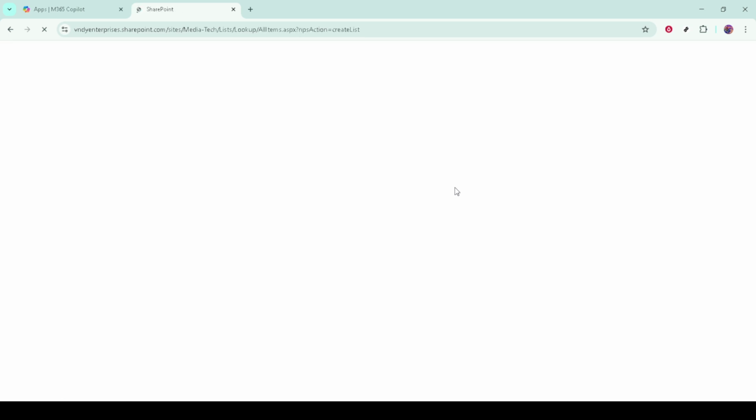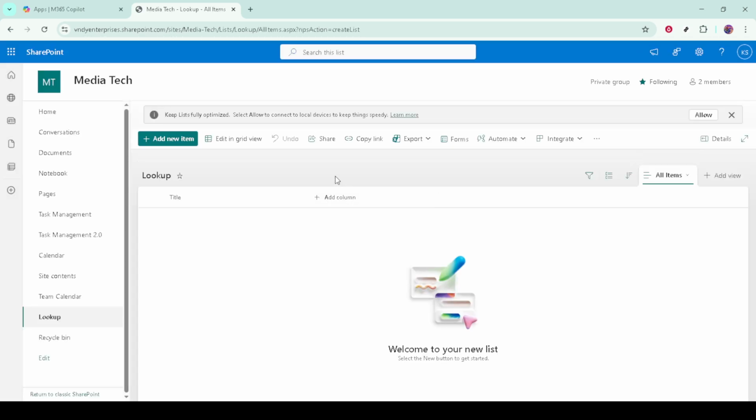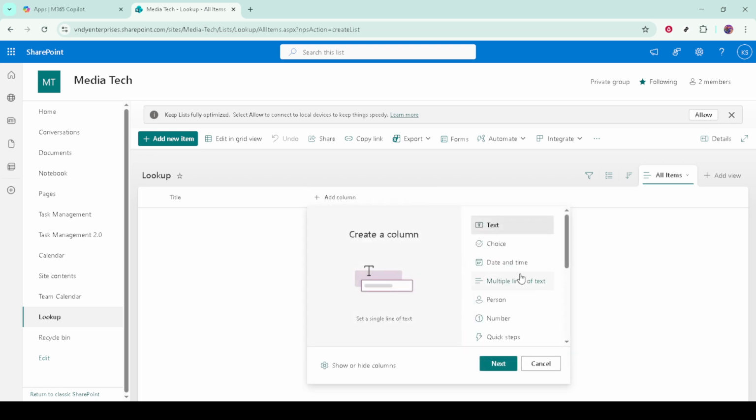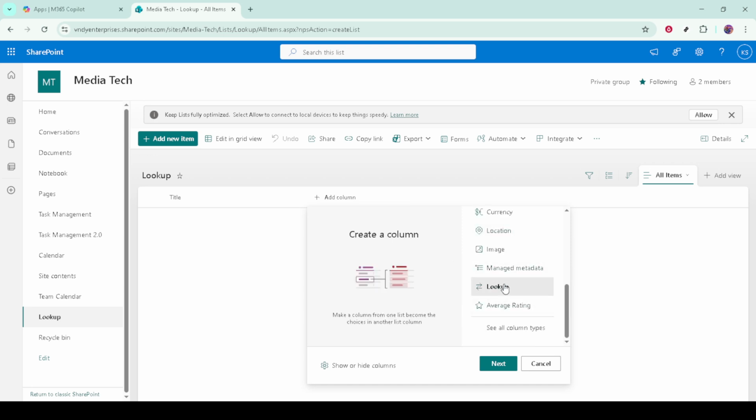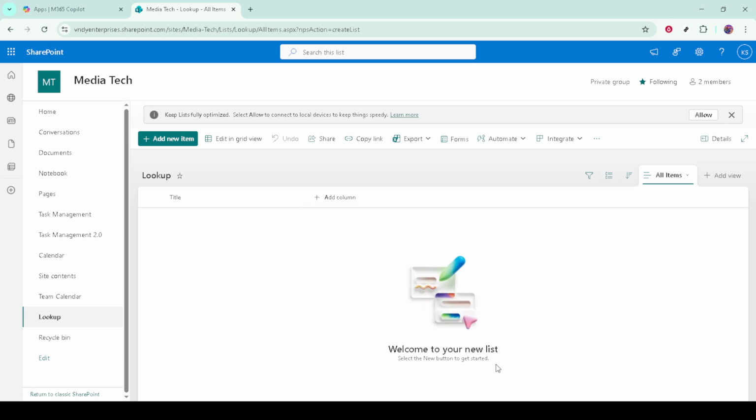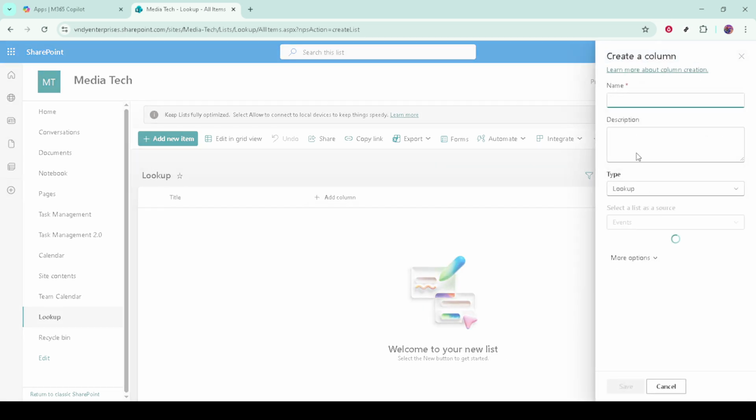Next, tell SharePoint where to pull the data from. Under Get Information From, pick the source list that already contains the values you want. This could be something like a master list of clients, projects, or locations. Then decide exactly which field from that source should appear in your current list by choosing it under In this column. Common choices include the title field or a unique code, depending on what will be most recognizable to your users.